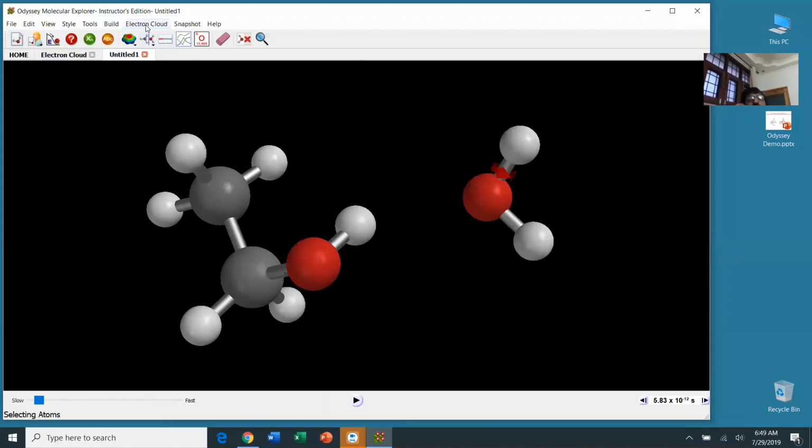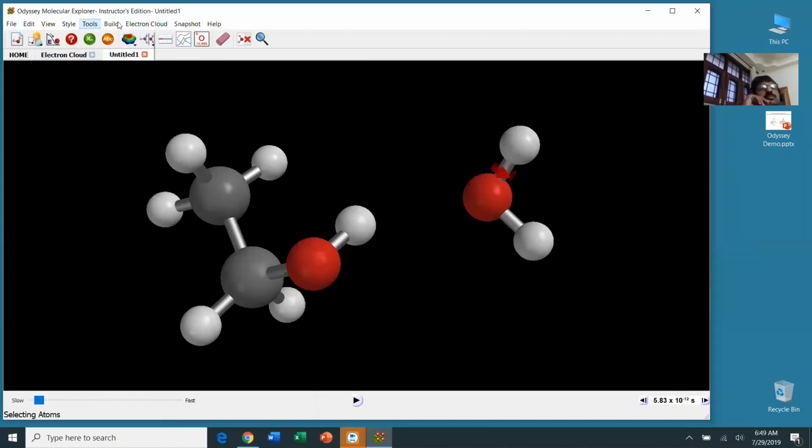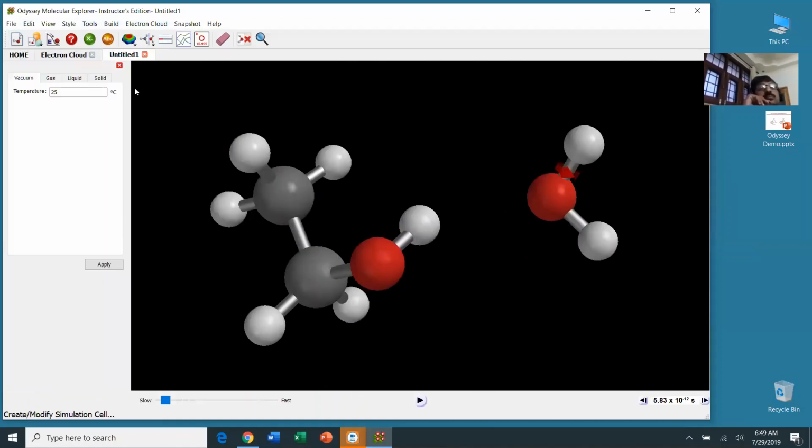So now our flask is going to be a simulation cell. I'm going to put there 50 molecules of water and maybe 20 molecules of ethanol. How do I do this? I go to edit. I go to build a simulation cell. By default, models are in vacuum, so I switch to liquid, and temperature 25 will be fine. The density is an input parameter. I'll pick a density of 0.95, something like that.